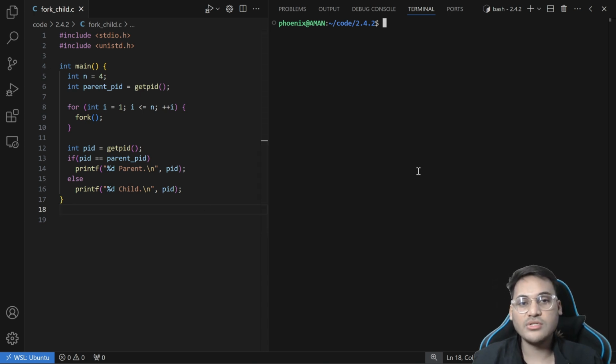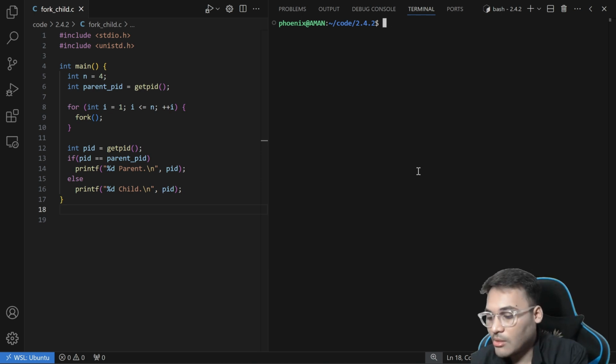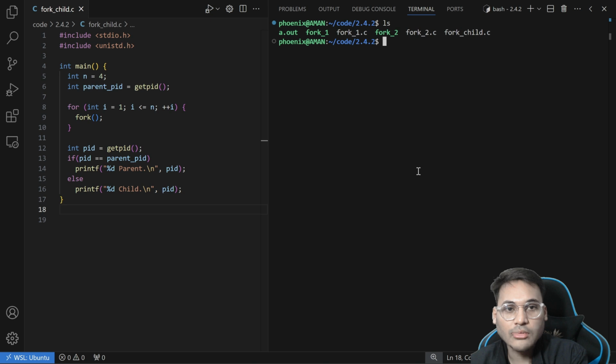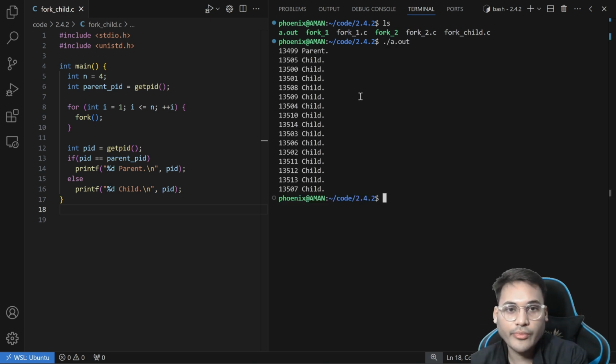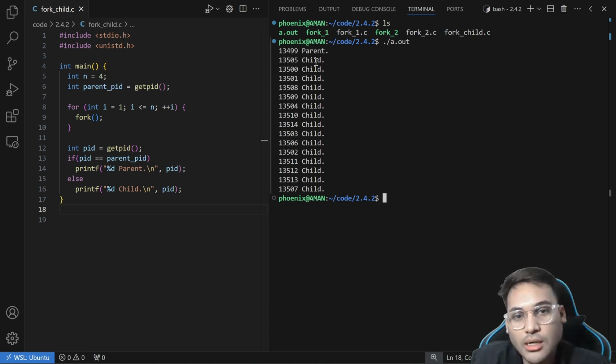So let's execute this piece of code. I have already compiled this piece of code. It is as a.out. Let me go ahead and execute. So as you can see, here we have multiple statements printed.